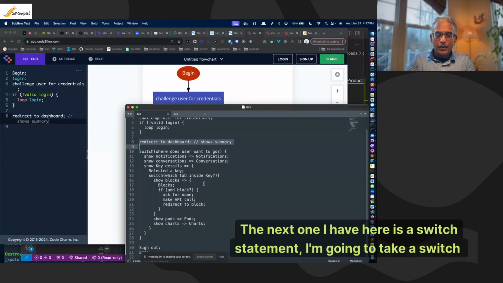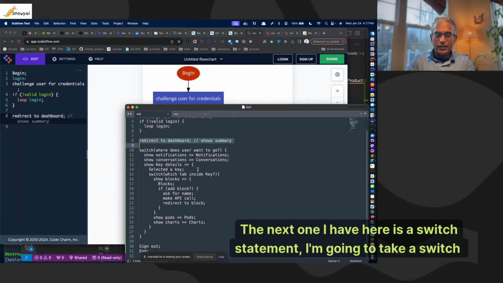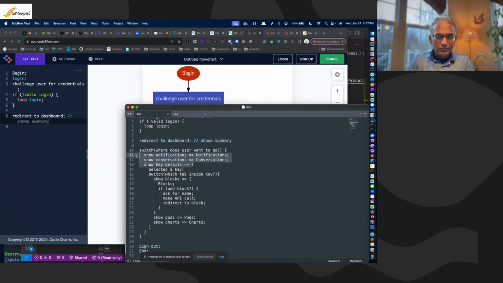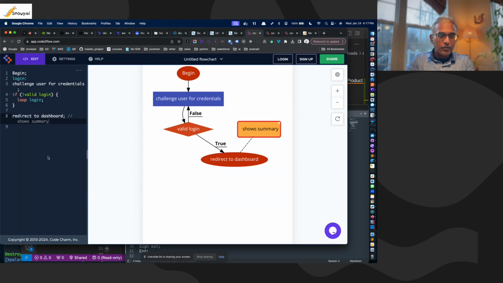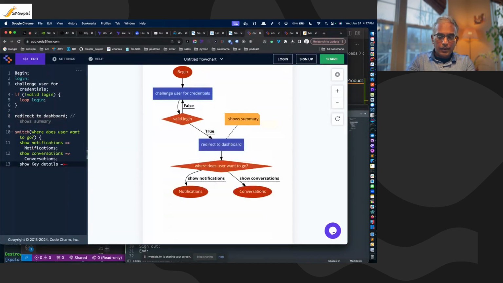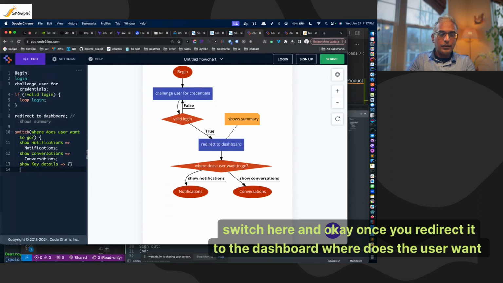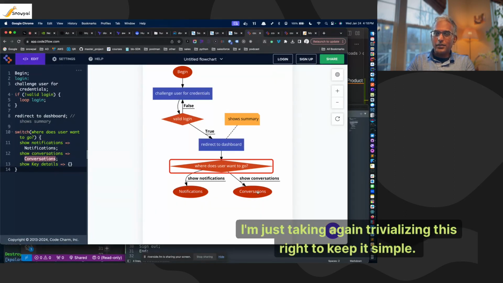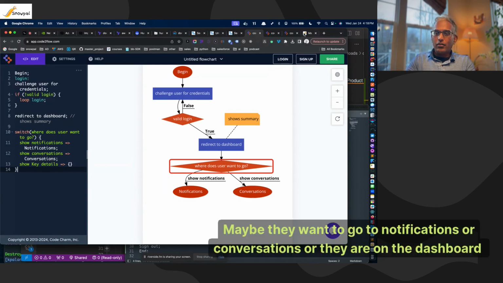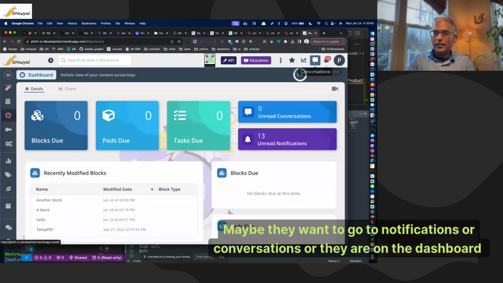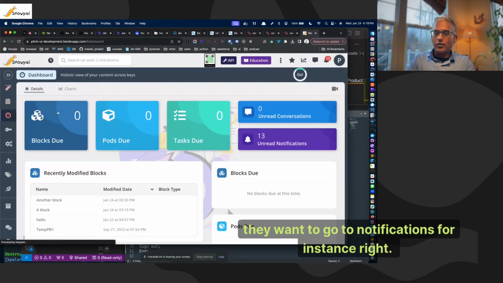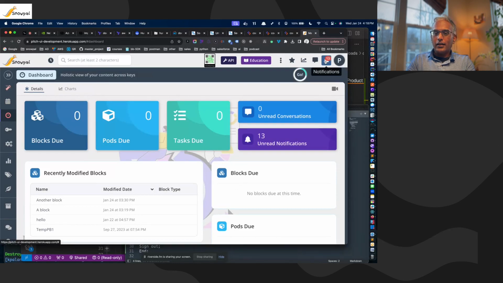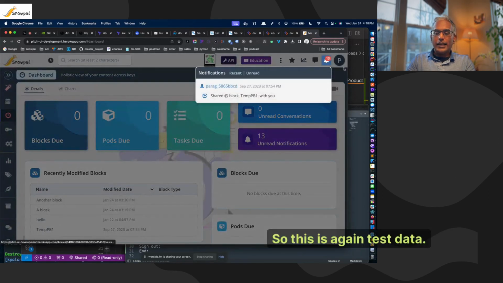Let's keep going. The next one I have here is a switch statement. I'm going to take a switch statement. Okay, let me do an empty switch here. Once you're redirected to the dashboard, where does the user want to go? Do they want to go to notifications or do they want to go to conversations? I'm just trivializing this, right, to keep it simple. Maybe they're on the dashboard, they want to go to notifications, for instance, right? So this is again test data.